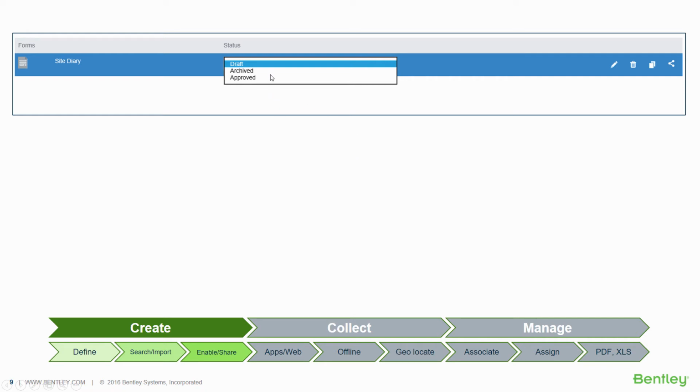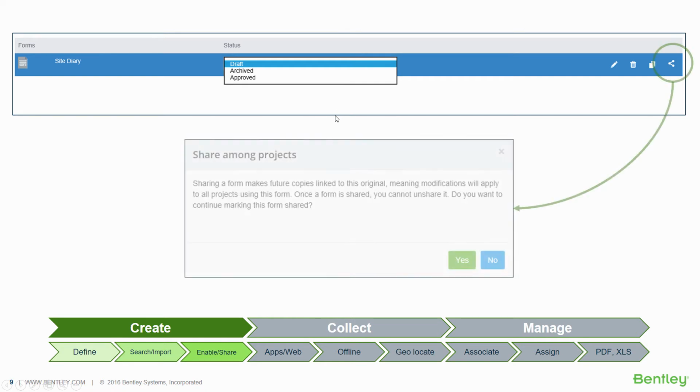If you do not want to delete the form definition and you do not want to let your users fill that form anymore, you will use the archived status, and this form will be archived in your project.